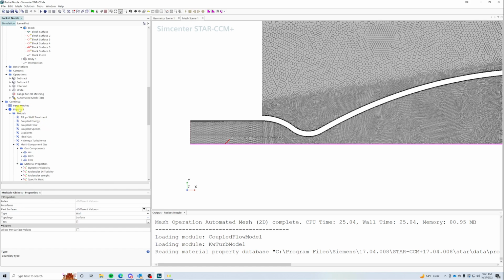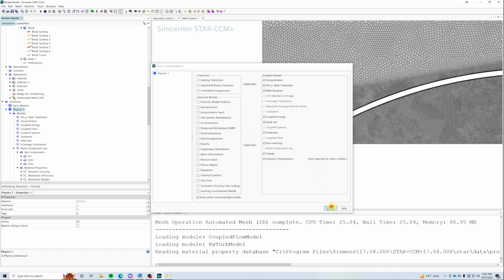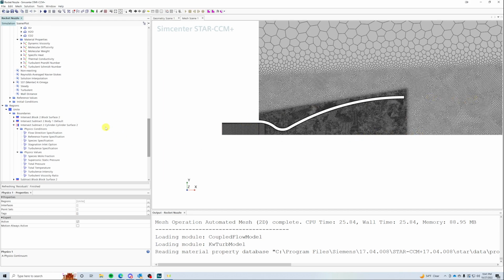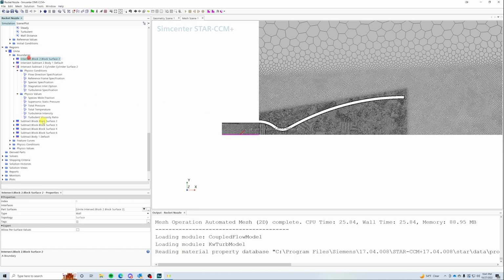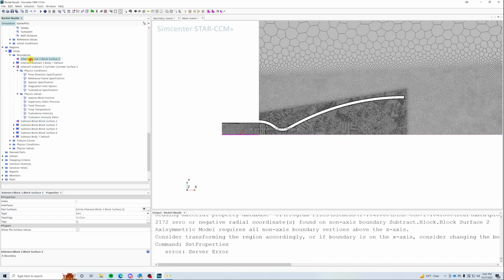Oh, I messed up, didn't I? Select models. I selected two-dimensional, axisymmetric. There's a very big difference. We're not simulating a linear rocket engine. We're simulating a circular rocket engine. I literally just changed it to axis. That shouldn't be a problem.